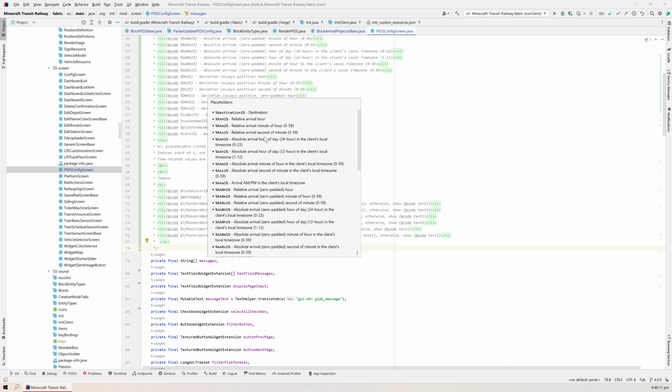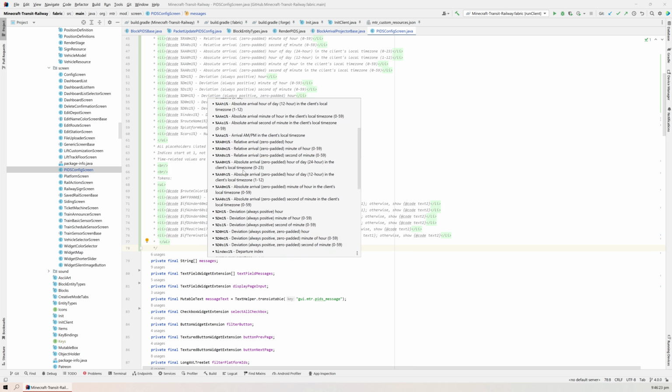Relative hour, minute, second will be like the train's coming in 5 minutes, 5 minutes and 10 seconds. Absolute would be like the train's coming in at 9:15 a.m. or like 10:20 p.m., stuff like that.